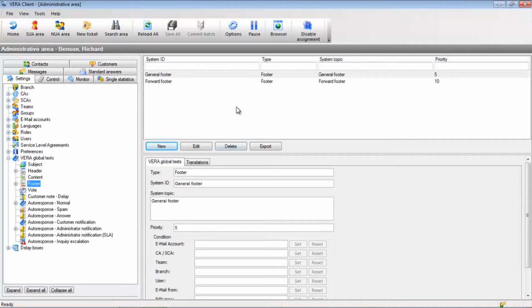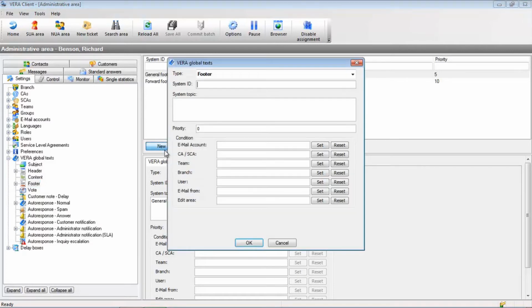The upper right list shows the already existing global texts of the selected type. Configuring a global text is identical for all types. Therefore, this tutorial shows how to configure a footer exemplarily. To create a new footer, please click on the button New.